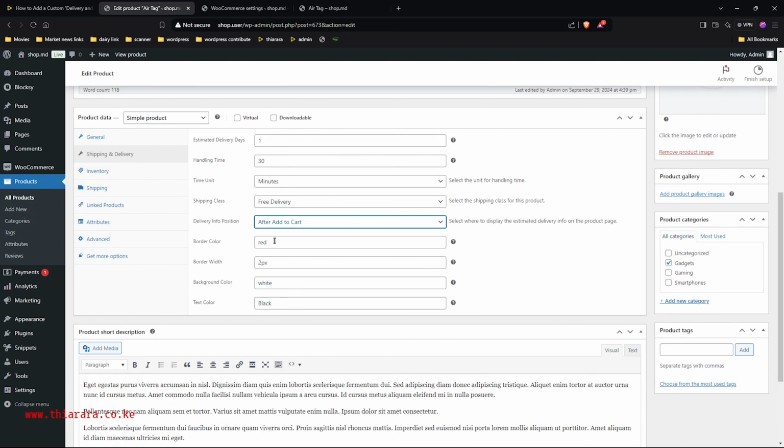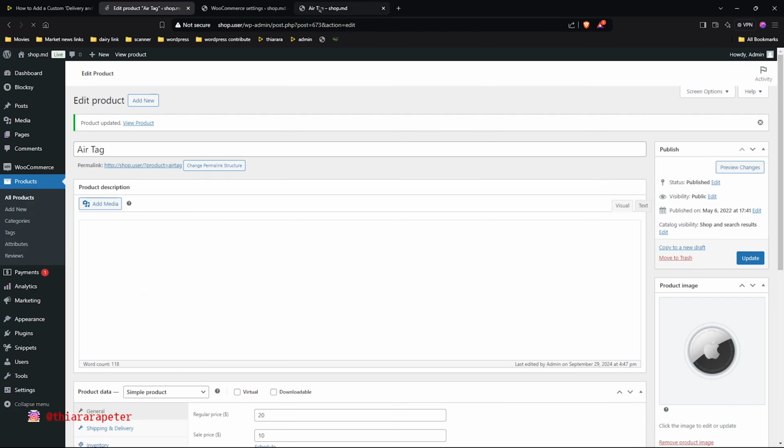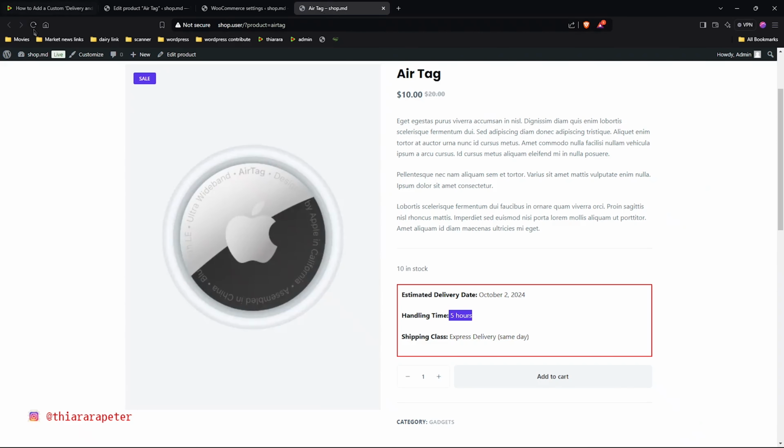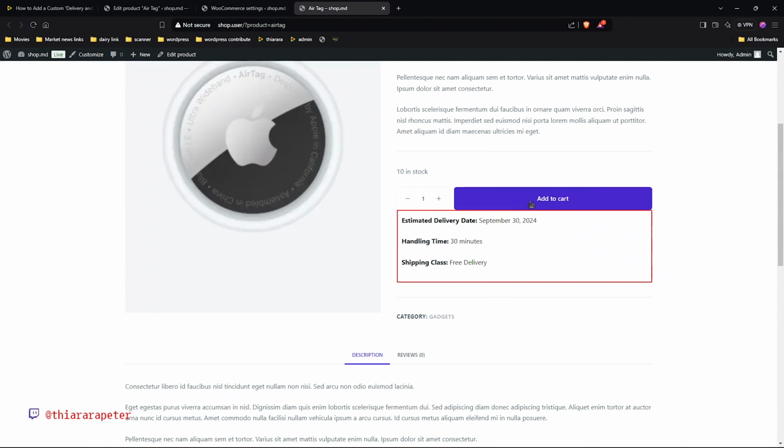You can customize it. You can use a color code, you can use the color name, and you can include a lot if you wish. Once you have done the changes you want, let's update. Once that is done, we need to head over here and refresh. Remember, you have changed a lot, and you can see it after add to cart.